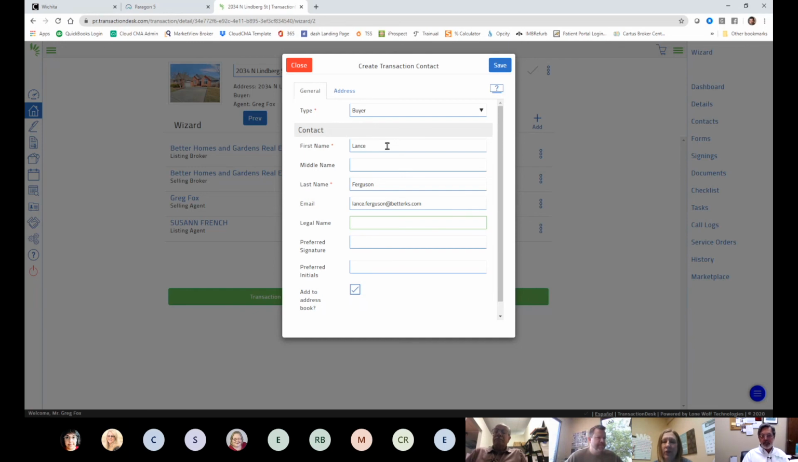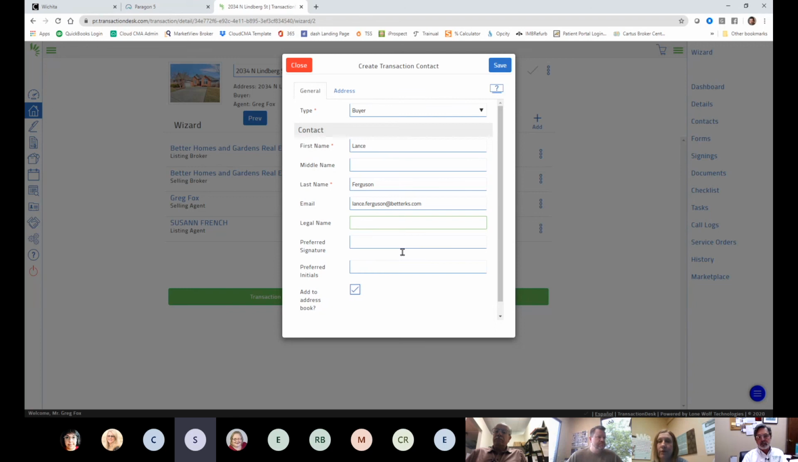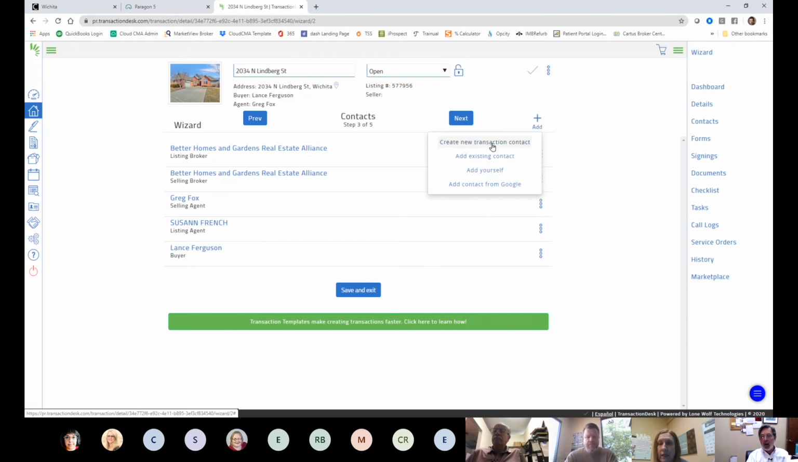And you guys should have at the bottom where it's add to address book. It should, I think, be checked there, but you want to make sure it is, because otherwise when you go in the next time, it won't have saved it. So into your address book. Right. And if we wanted to add another buyer, we could put Mrs. Buyer in. And then, so click on your add again, Greg. Okay. And so do a new transaction contact.